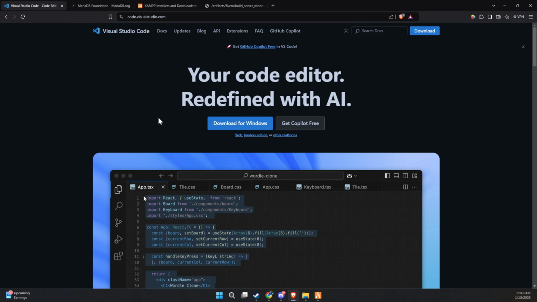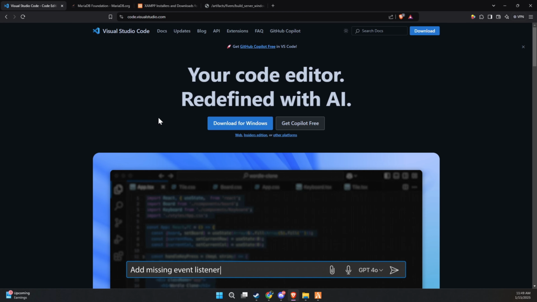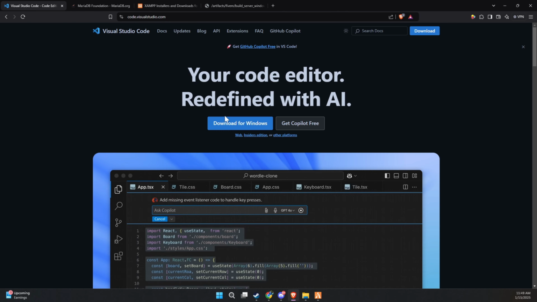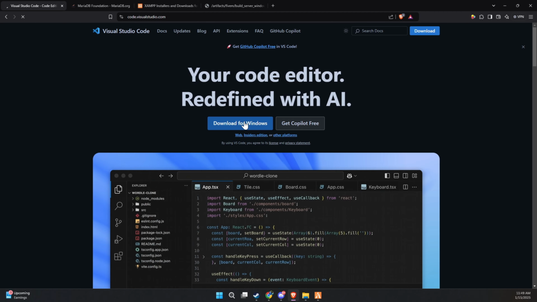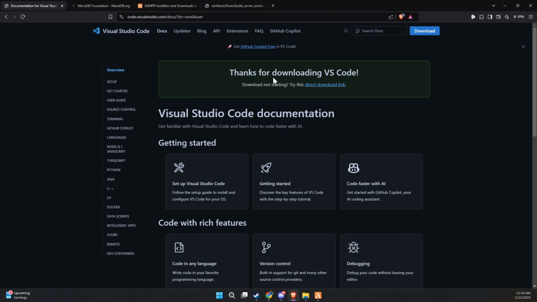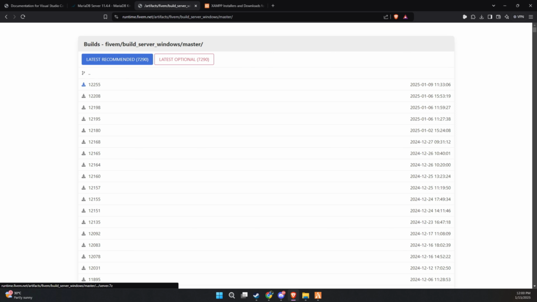Today, we're going to start by downloading some essential software to get your server up and running. First, we'll grab Visual Studio Code, VS Code, my favorite code editor. It's packed with features to make coding smooth, efficient, and beginner-friendly. It's already installed on my machine, so I'll skip that step, but you'll want to download and install it on your system. Once that's done, we'll move on to downloading the server base for FiveM.